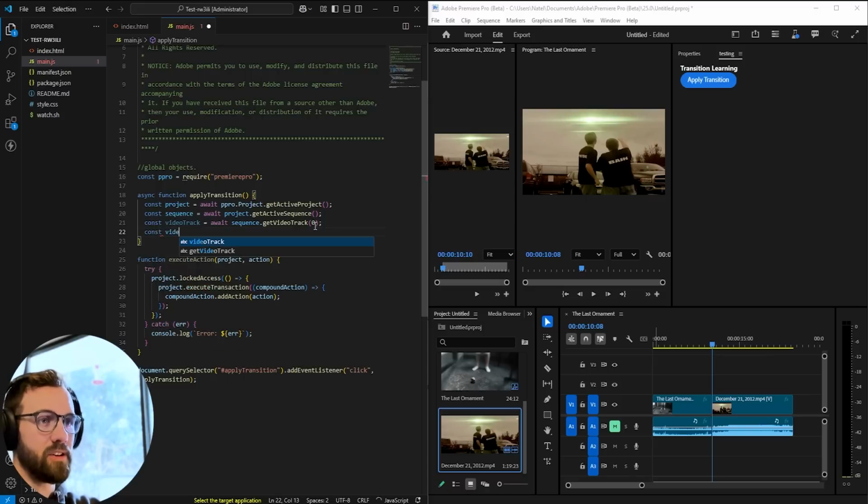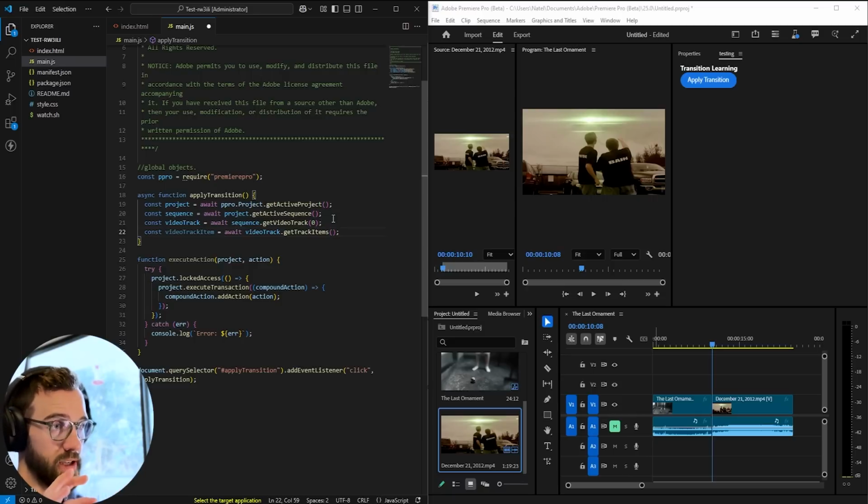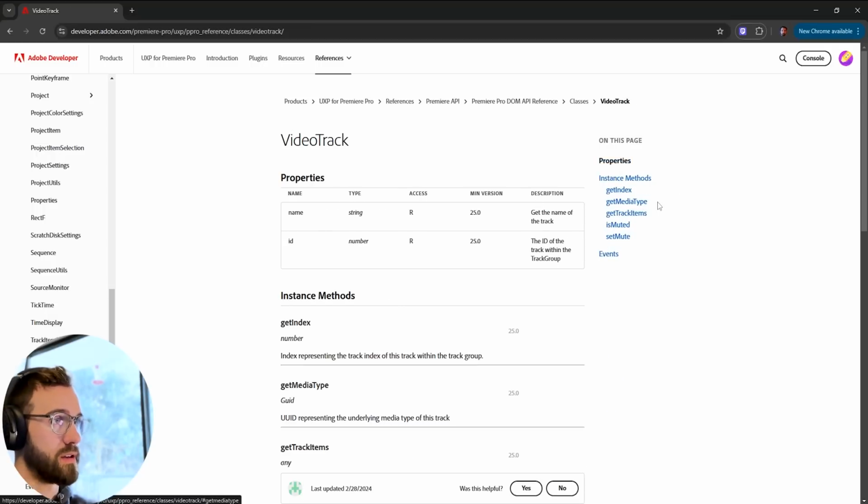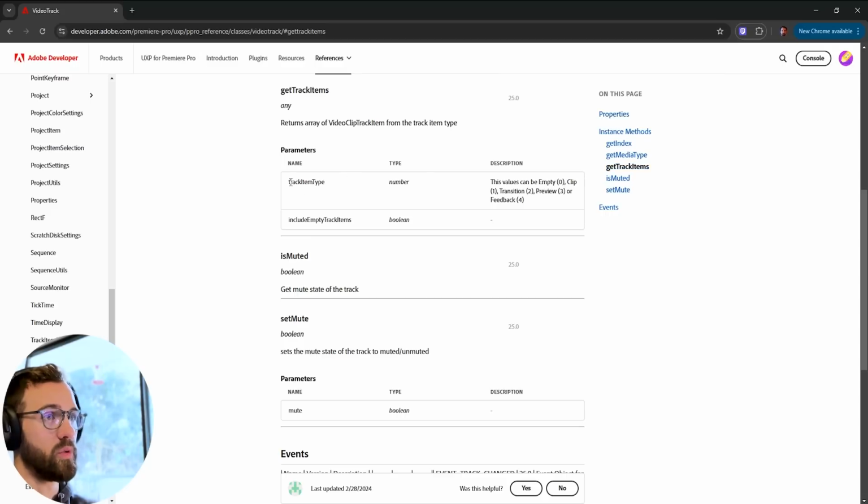Then we're going to say video track item, this is our clip essentially, is equal to await our video track, and we're going to get track items. Now this is how we get all of the clips along this video track itself. So we're going to need to provide a couple of arguments. If we go to video track and we say get track items, we need to provide a track item type, and if we do or do not want to include empty video tracks.